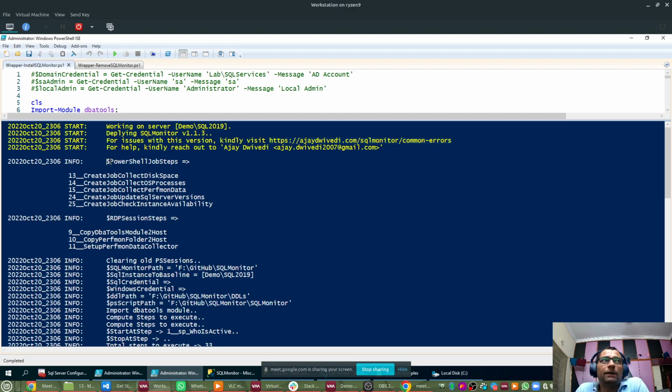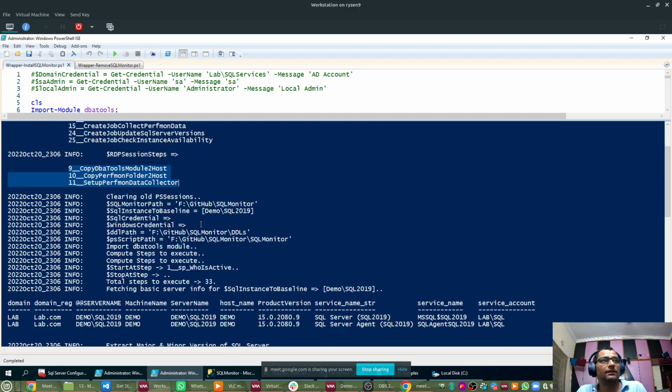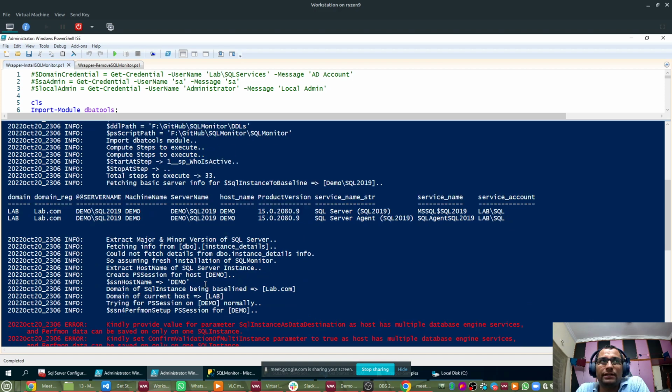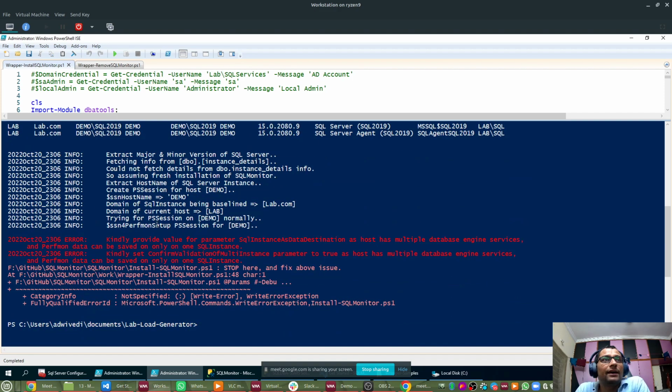Then we have some PowerShell steps. These are the PowerShell steps in this SQLMonitor infra, and there are some steps which involve taking RDP or remote session, PS remote session, of that machine which we are baselining. And in the end, we try to find out default values for different parameters, and then we spit all those parameter values out here as logs. As we proceed, if there is any kind of validation which does not succeed, then we throw errors.